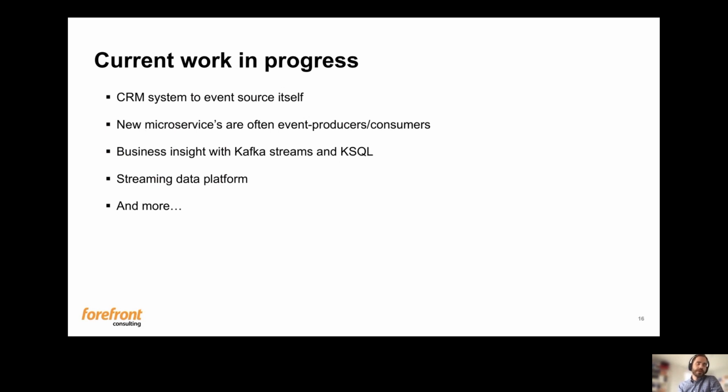Well, we are actually looking at having this CRM system event source itself as part of a migration project. When we build new microservices, we often make them event producers or consumers in some way, because they often have that kind of information that can be useful for others. And as we see that the data we have in our event platform grows, we can also make use of different tools for doing business insight to derive more information from this data.